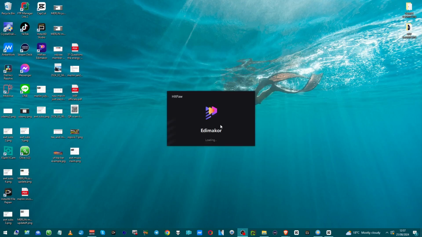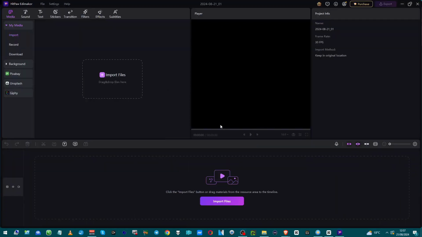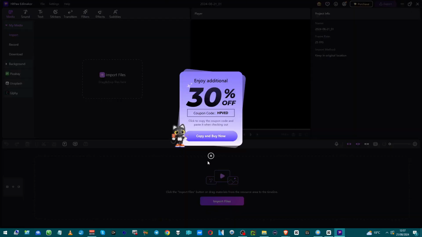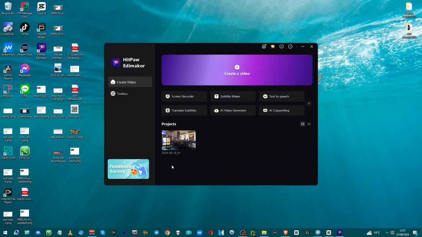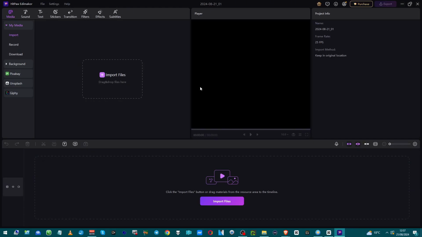So again, now we can actually go into full screen. Now, unlike CapCut, where you can go back, it doesn't actually let you go back to the main screen. The way that you do that is very non-intuitively close. It will ask you to confirm, and then it will go back to this main screen here. So unfortunately there is no easy way of going back. So we'll create a video.